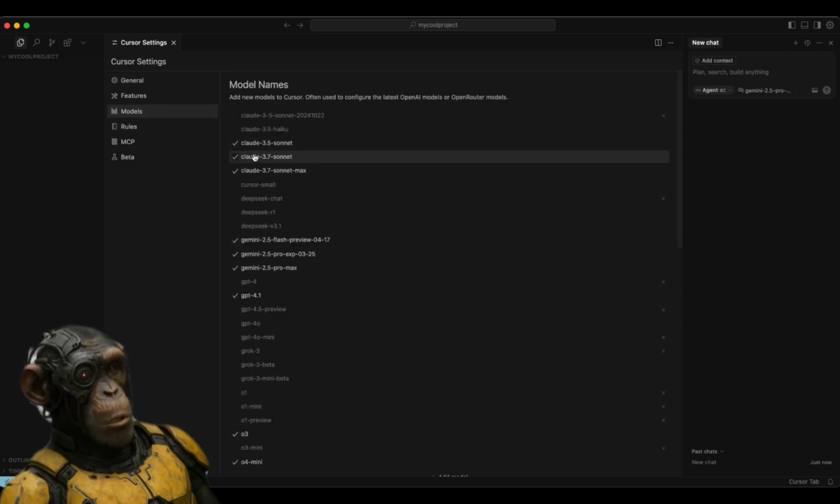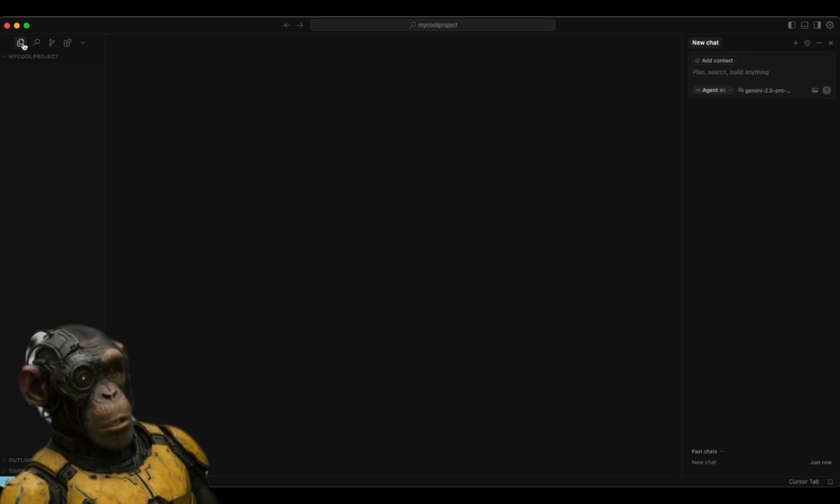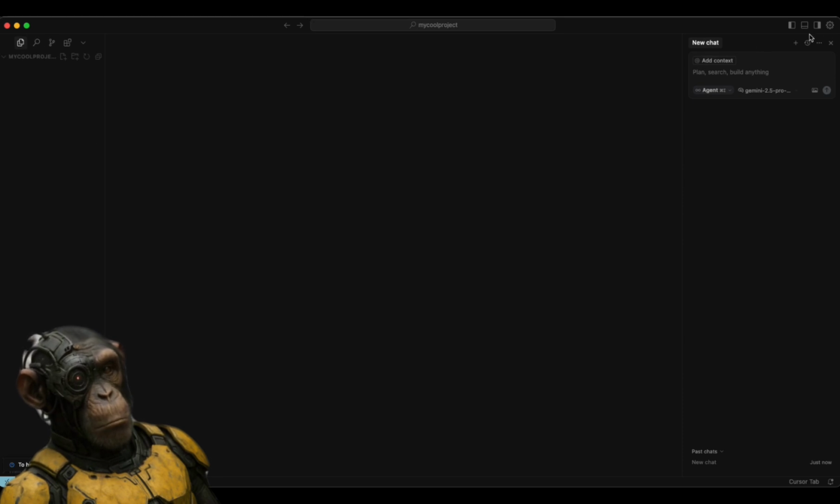So then we go to models, make sure we have Claude 3.7 Sonnet and Gemini 2.5 Pro EXP selected and checked so that we can use those. Those are the best models. They will help you create what you need to create. So now that they're created, this is where we talk to the AI.